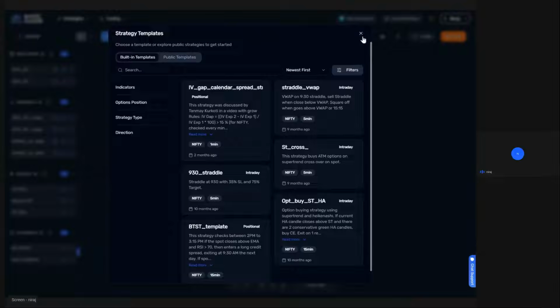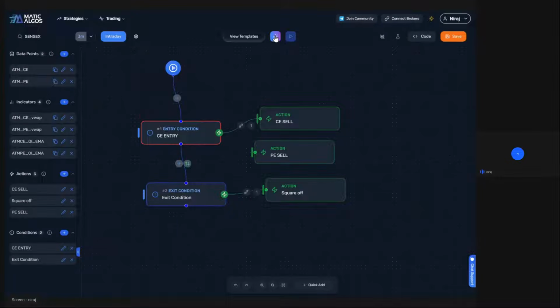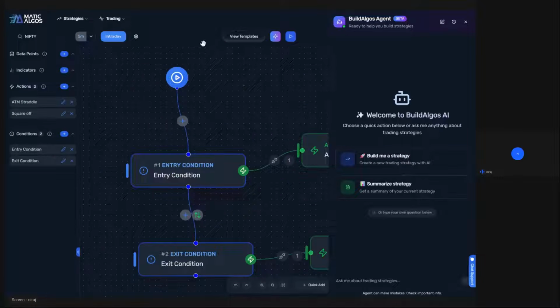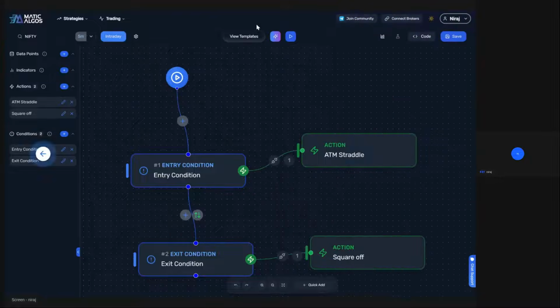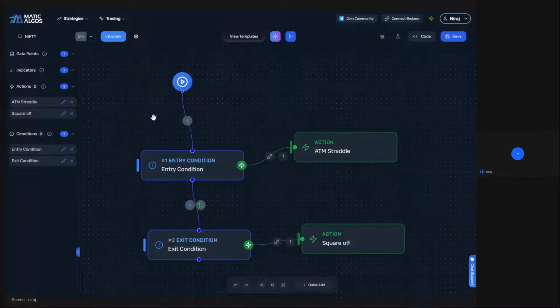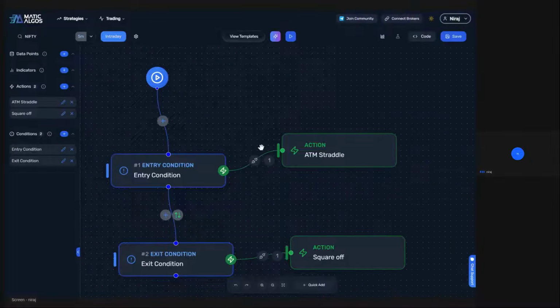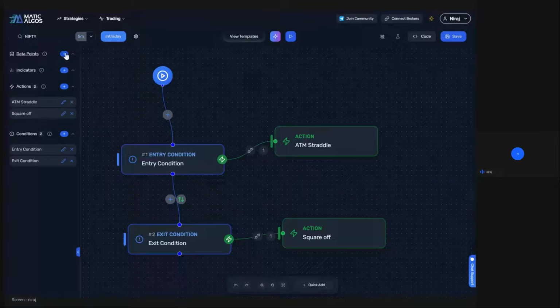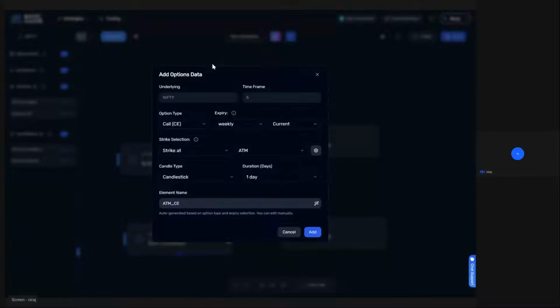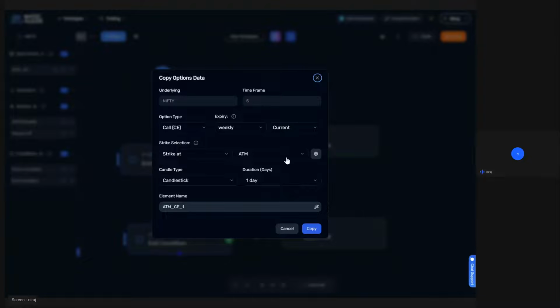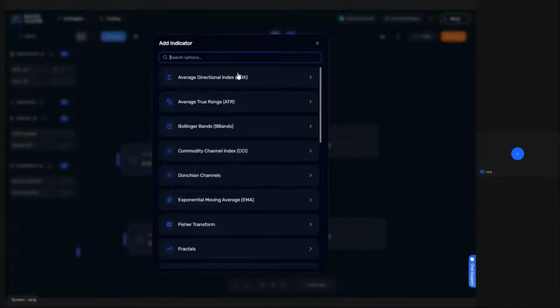It's just over here. And we also have an AI assistant which can help in building the strategy, but yeah, it's still buggy. So whatever progress we made right now, it just went away. Just give me a minute. So we'll again start with adding the options data here. My bad for opening up the AI builder. So first we added this.